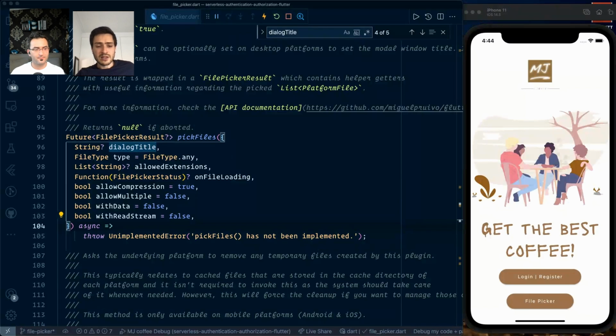The onFileLoading is just a callback that shows you the status of the file, because some files are on the cloud. If you pick something from a cloud, for example, it will take some time to be downloaded, and you can have the status if the file is being downloaded.